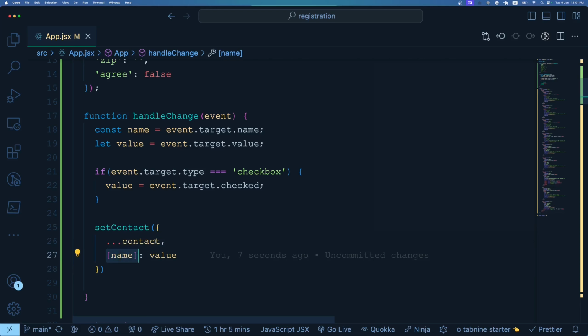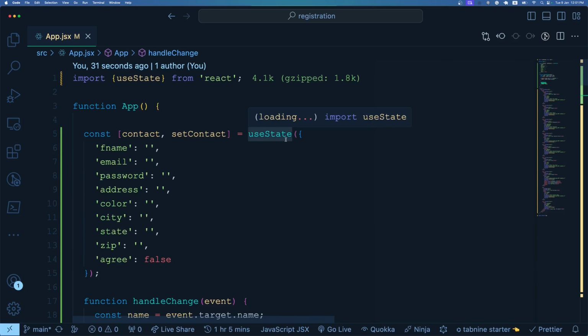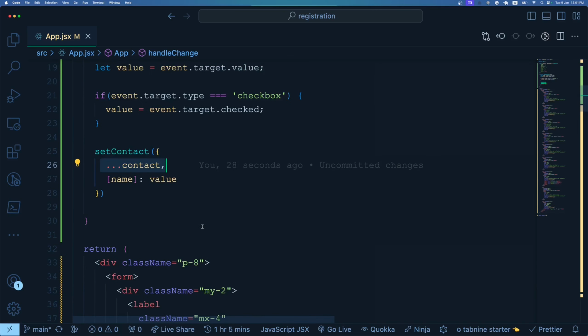So think about it. First time you are typing something into the first name, fname input box. So your name is going to be fname, and the value is what you typed in. This won't execute because fname is a text box, not a checkbox. Now things will come here. The contact object, the state object, gets destructured. And then we are saying that name, which is like fname.